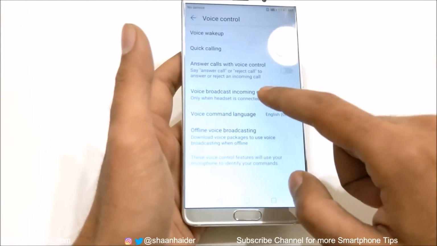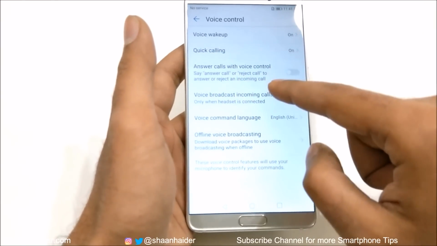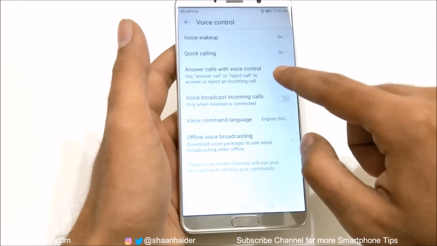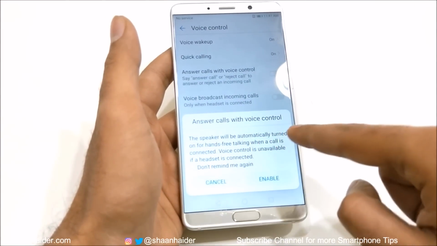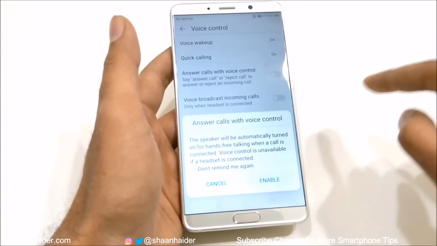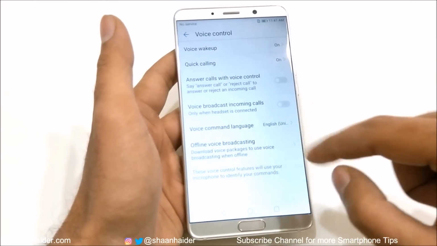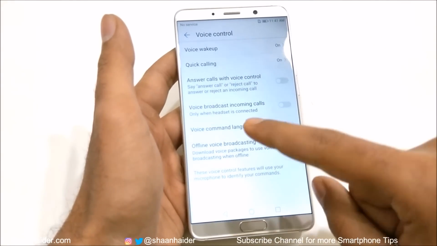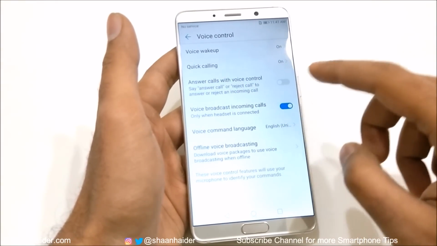And then what you got is answer call with voice control. So you can just say answer call or reject call to answer or reject a call if you just turn it on. So you will see that the speaker will be automatically turned on for hands-free talking when a call is connected. So you need to keep this in mind. And then there is voice broadcast incoming calls, but it works only when the headset is connected. You can just use this slider to turn it on or off.